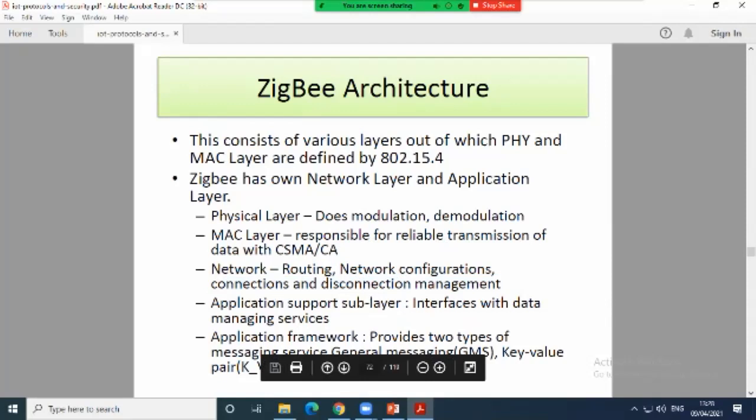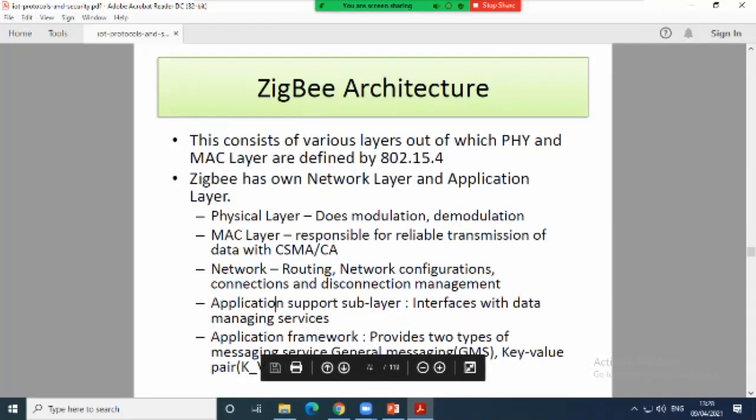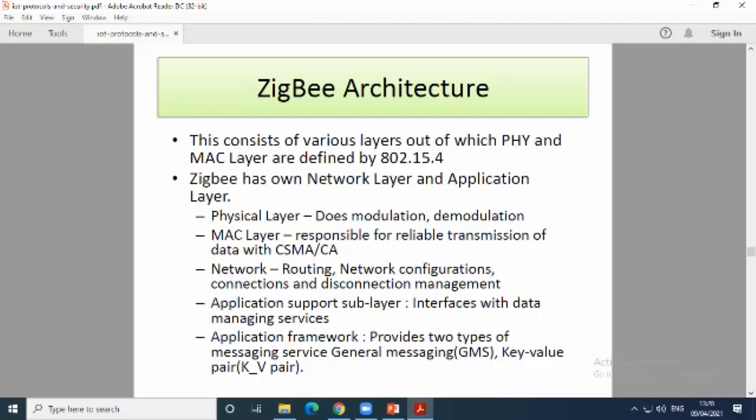Then the application support sub layer. What is the task of this application support sub layer? It handles the 64-bit IEEE to 16-bit Zigbee address mapping, and interfaces with the data mapping services. So it maps the 64-bit IEEE address to the 16-bit Zigbee address.